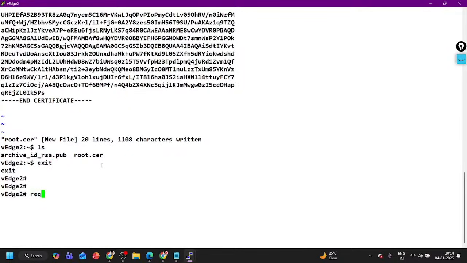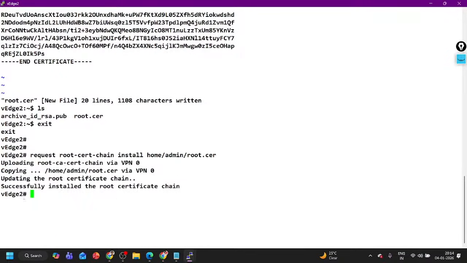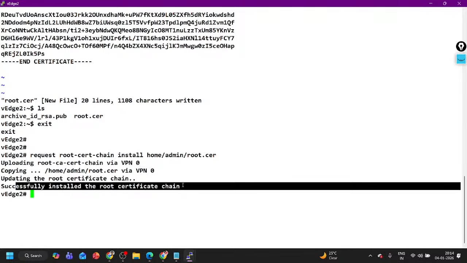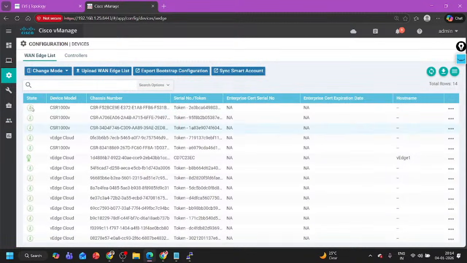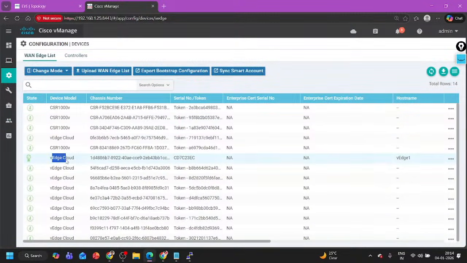What is the command to install this root certificate? request root-cert-chain install, home admin and the root file. Certificate is installed successfully. What next? On vManage, I can check my device list. See, only one device is uploaded, whose chassis number is this one.